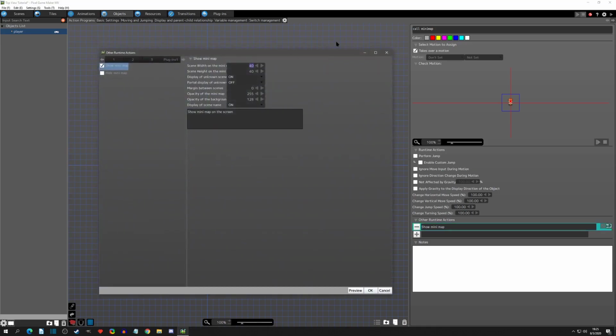So I'm going to set it back to 24 by 18. And now the next option is going to be to display unknown scenes. So scenes that you haven't been in, those dark blue scenes, do you want those to be seen? Now remember, this only shows portal scenes. This doesn't show scenes that you go to via normal transitions. So do note that too.